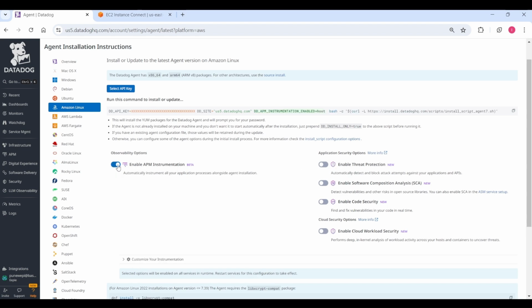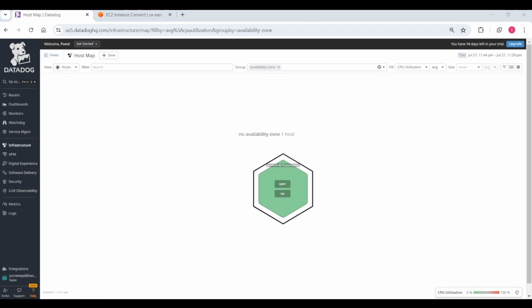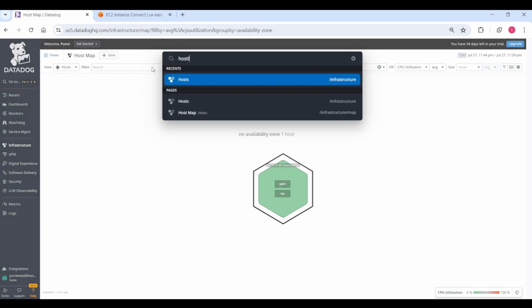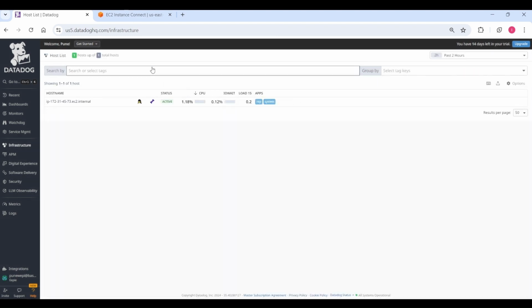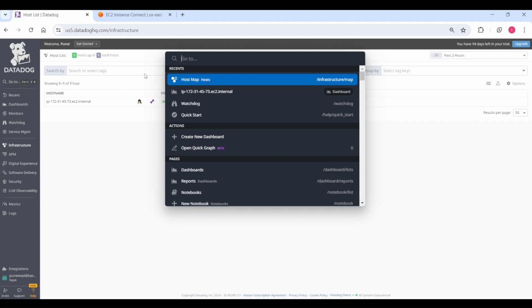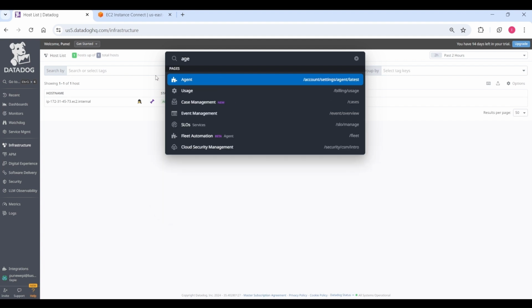Let me come back to that host again, and I can also go into something called host list, which will show me some other details about this particular agent, what is enabled as well. So let me quickly do one thing. Let me go back to the agent, and then we'll try to enable APM. We'll do it with this instrumentation.